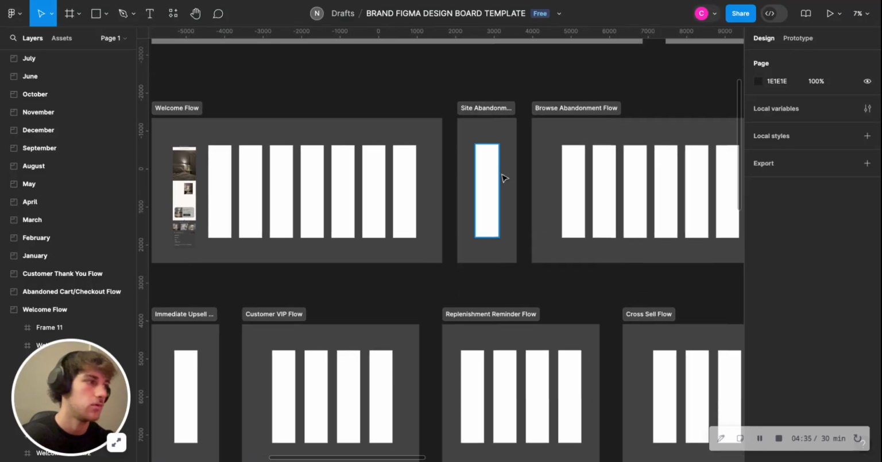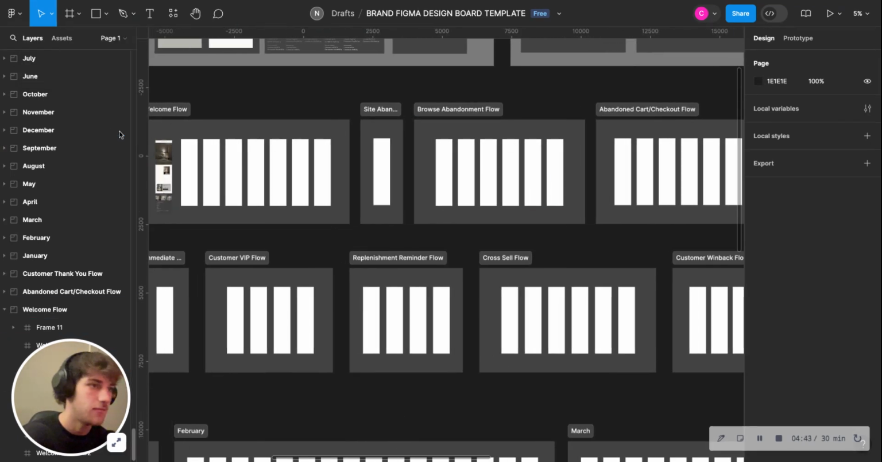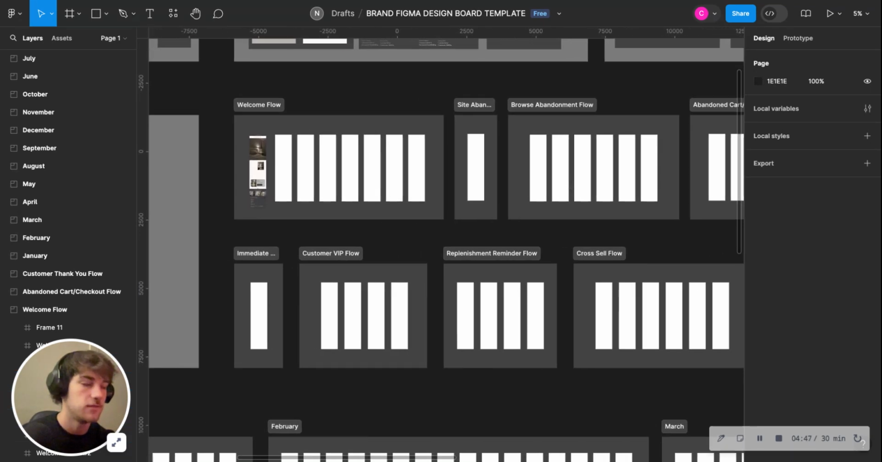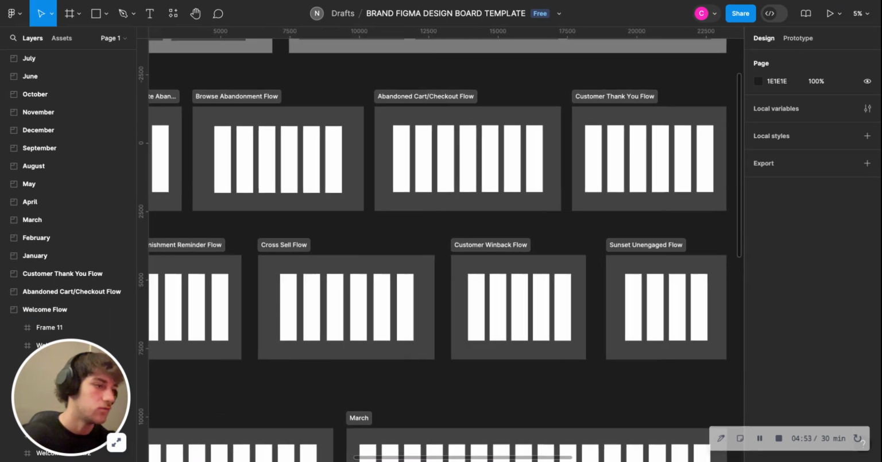Okay, let's walk through these sections here. So what we've done is we go here and we create a section, and then we've pulled out different sections for each flow. And then we have all the frames of the emails in the flow. So this is really easy for client review, for sharing it with teams, having it all spaced out like this. Really easy for mapping everything out.